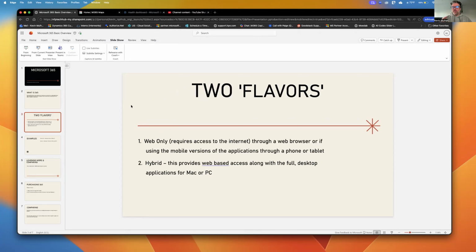There's two flavors, if you will, of Microsoft 365. You have web-only subscription licensing and hybrid subscription licensing. Web-only is kind of what the name implies: it requires access to the internet, either through a web browser or, if using a mobile version of the applications, through a phone or tablet, an iPhone or an iPad, for example.